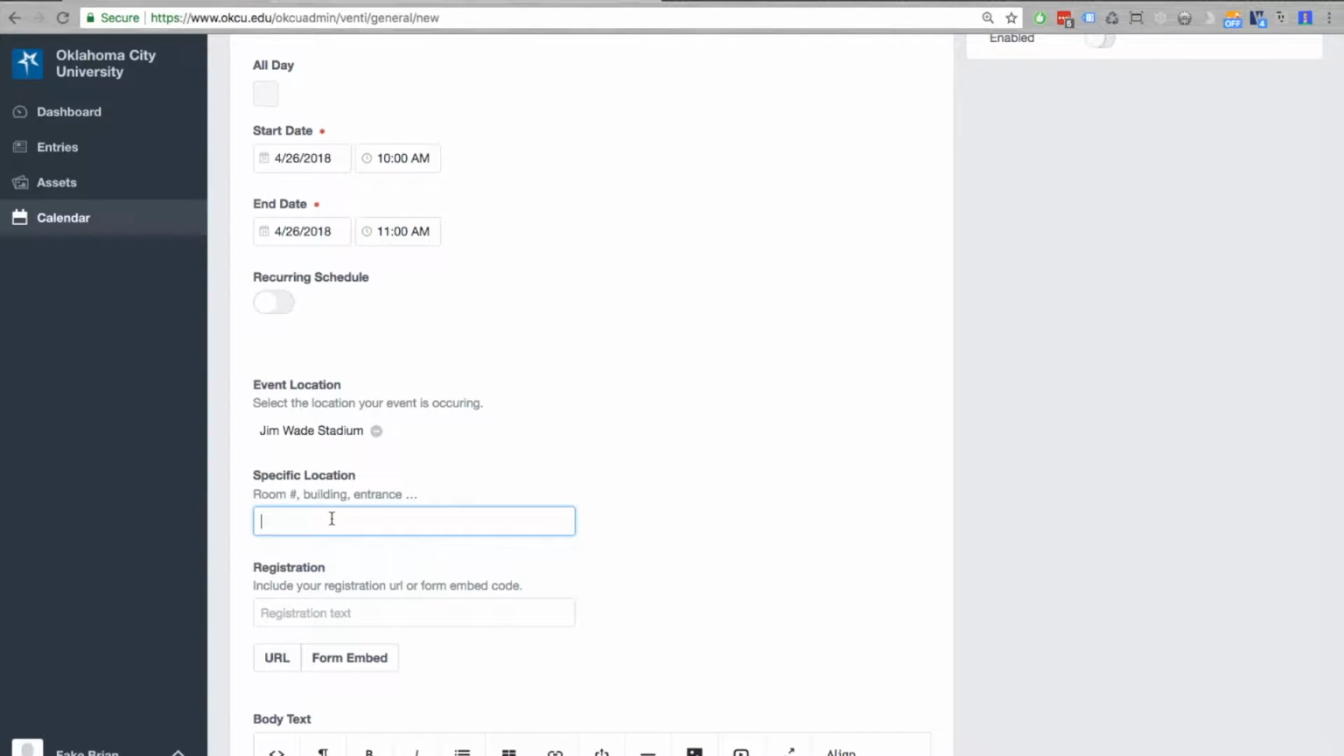Your specific location is room number, building, entrance, etc. So let's say north entrance. Next, if your event requires a registration form, you can embed the form in your event listing if you have the right code to do it. Or you can also just link to the form if it's hosted on an external website.